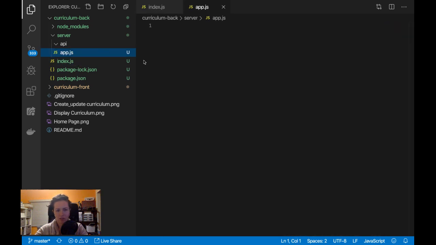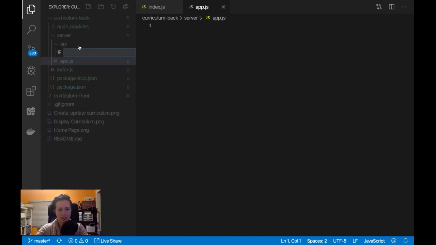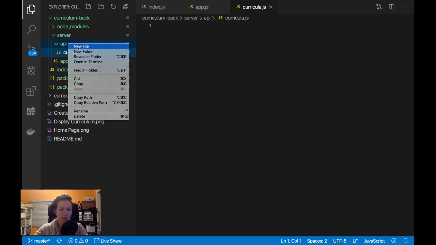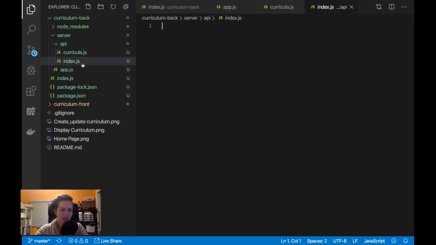And now, I wrote down the endpoints I want. So I basically want a curricula endpoint for right now, and that's the only one I want right now. And then just for importing and exporting, I'm going to put another index.js file there. And now I have to come through the tree.